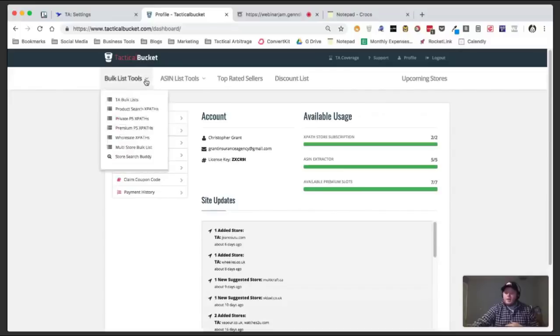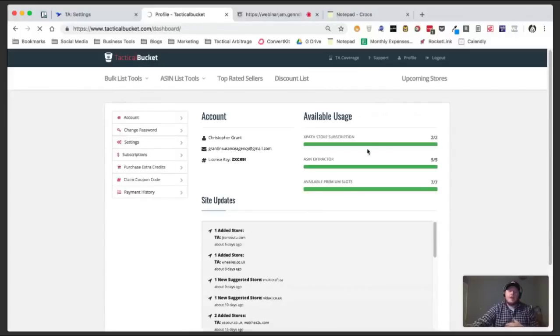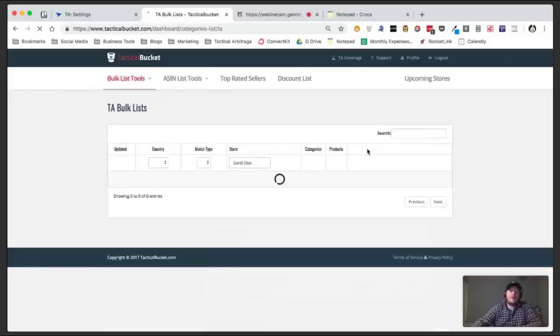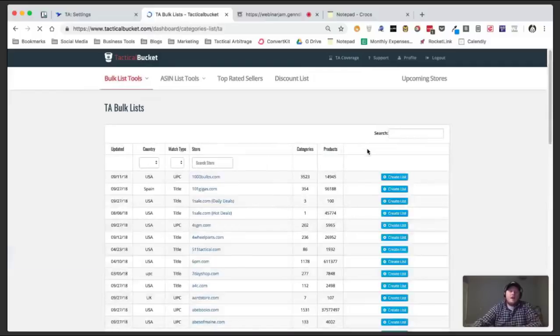Okay, so let's start at the top with the TA bulk lists. Now, as you know, Javier was kind enough to offer easy bulk lists right into Tactical Arbitrage to everyone. So a lot of these you may not use. However, there are some reasons that I really like these TA bulk lists, and I'll show you why.